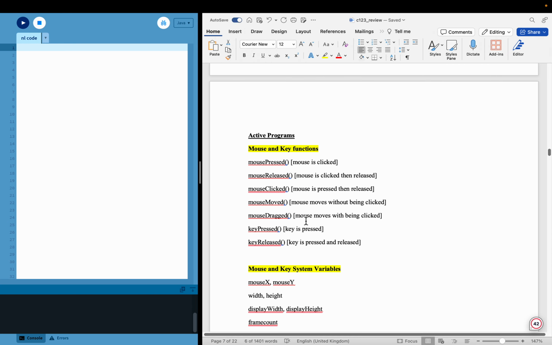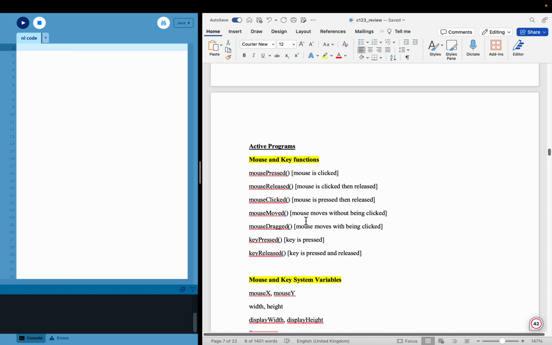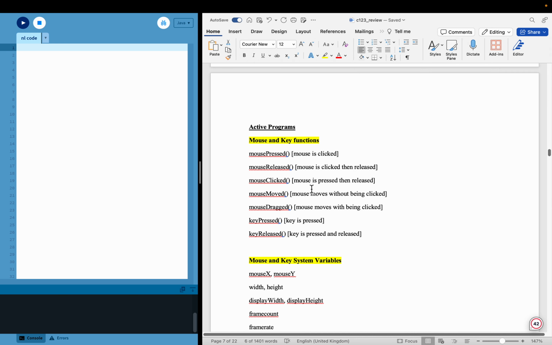Now we get introduced to the very helpful functions, which are mouse and key functions. mousePressed and mouseReleased are the core functions that we will be using a lot, along with the keyPressed and keyReleased functions.